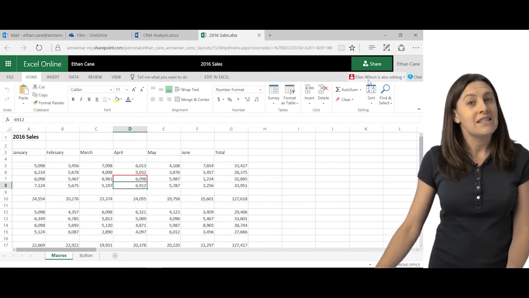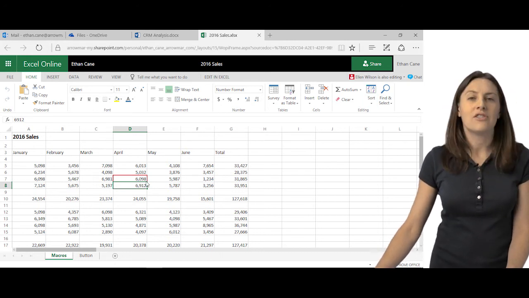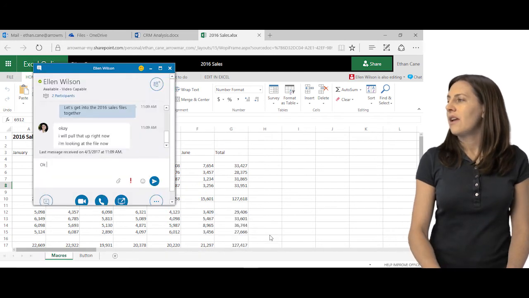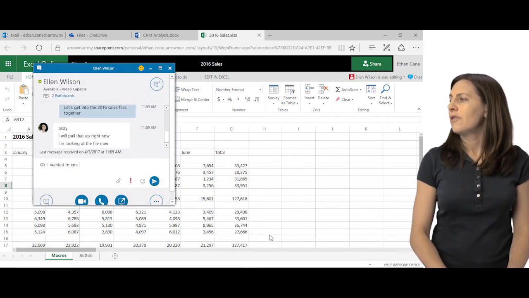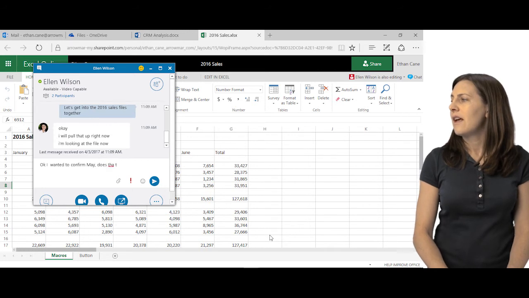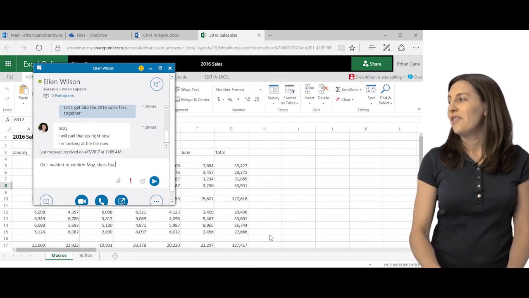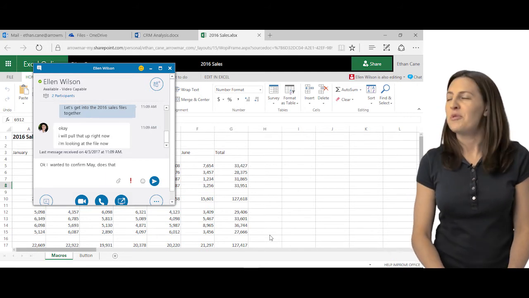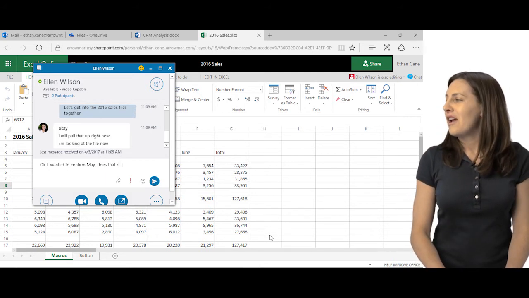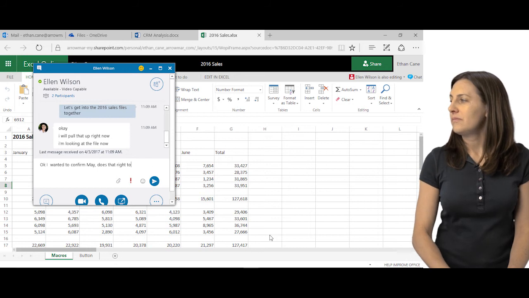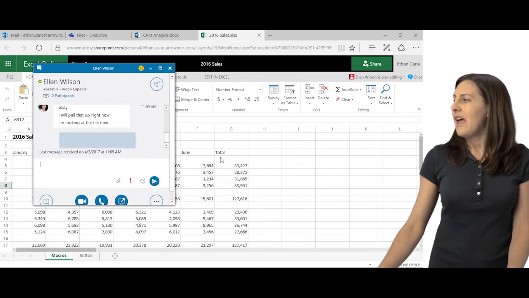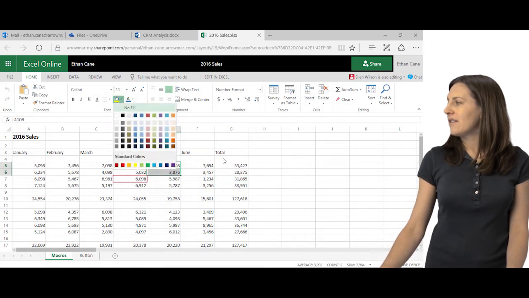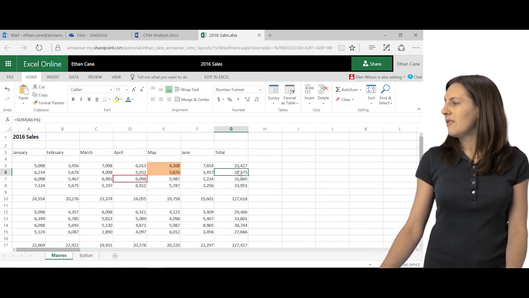And here I go. I can see Ellen is also editing, and there she is. She's taking a look at some things. And so maybe we can say, okay, I wanted to confirm May. Does that look right to you? I'm not very good at typing in Skype, and I would leave that typo in because she's used to them, but we'll do it right. Whoops. And so we can look at May together. Maybe I could even highlight it so she can see what I'm talking about there.